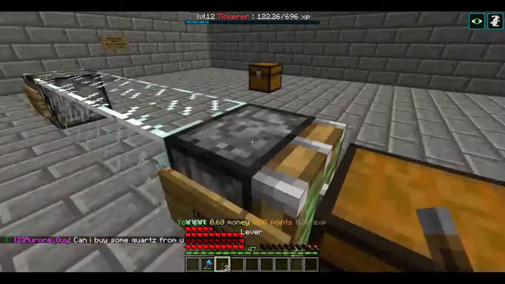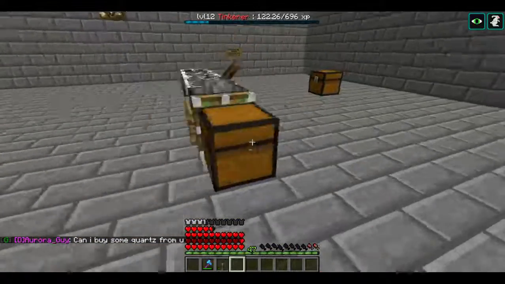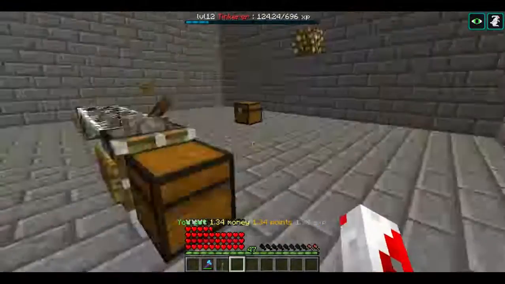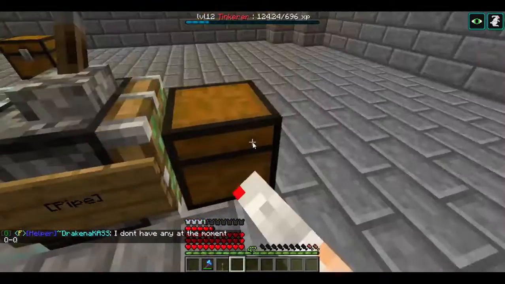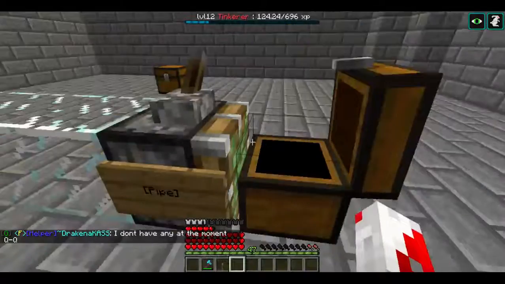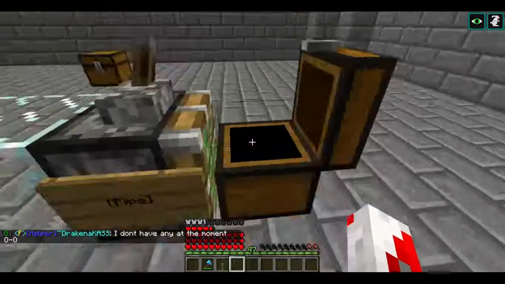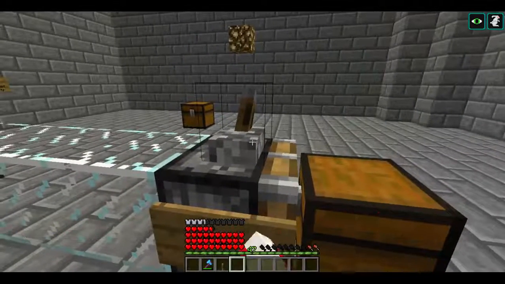Alright, I've got a lever now. Set that there. The lever is what sends the pulse through the piston, so it actually works. You can connect it in any way as long as there's a redstone pulse going to it. So I've got redstone, sticks, cobblestone, and seeds. Flick the lever a few times, let's see if it works.